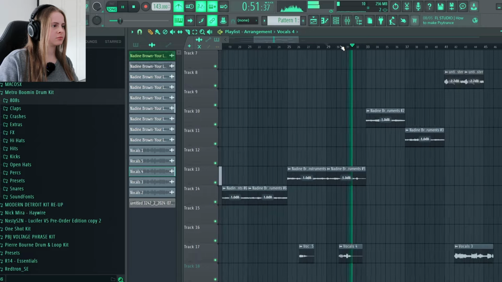I think we finally have something. Obviously when I add the drums, then I'm gonna lay it out properly, but this is what I've got.